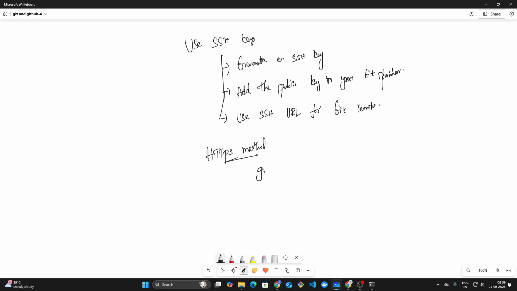With Git, first you can enable the credential helper. You can use the command git config --global credential.helper. The first time you push and pull, Git will ask for your username and password. After that, the credentials will be stored in plain text. It is not a secure option.